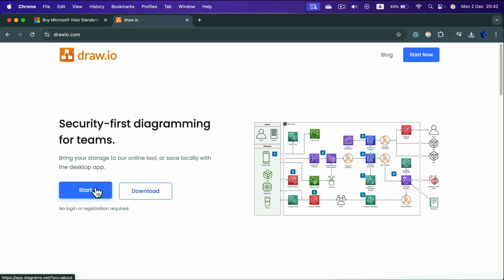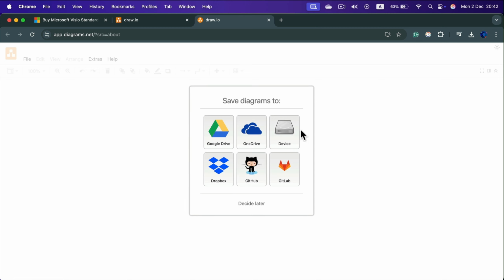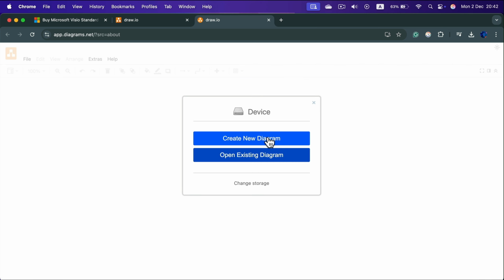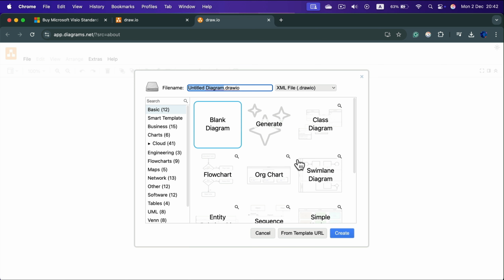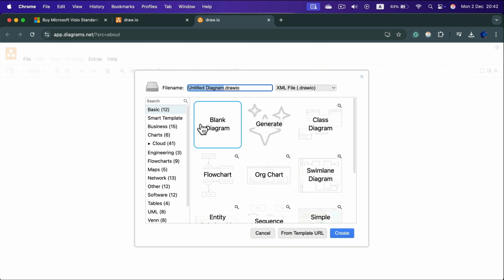So simply click Start. Then you can decide about storage for your diagram. You can link it directly to your OneDrive, Google Drive, Dropbox, or you can store it on the local computer. In that case, select Device, create a new diagram, and you can start with a template. But if this is your first time using the program, I will actually suggest going for a blank diagram and figure out how we can build it from scratch.